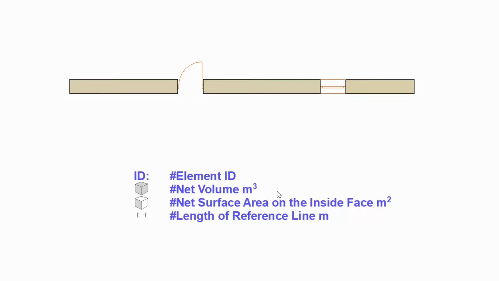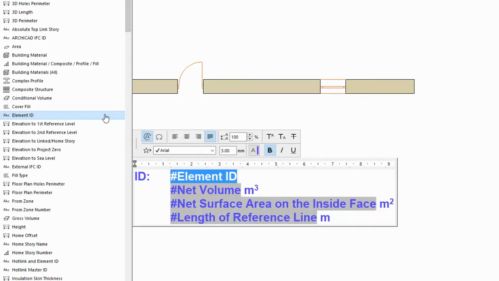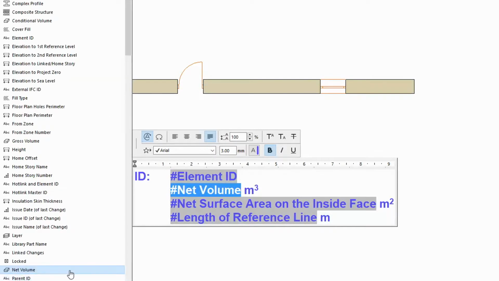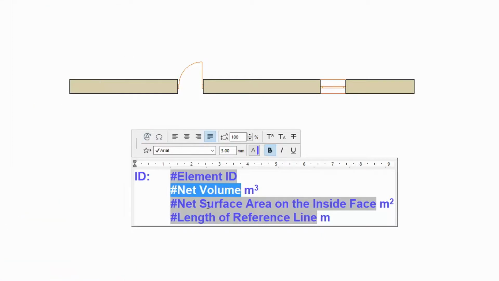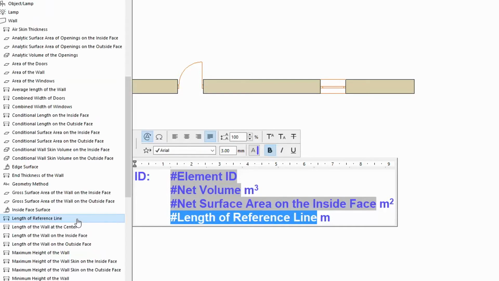We are going to create an associative label which includes the basic parameters of a wall. It should also contain graphical symbols which represent these parameters. We have already prepared a text box with the needed auto text. These are element ID, net volume of general parameters, net surface area on the inside face, and length of reference line of wall parameters.